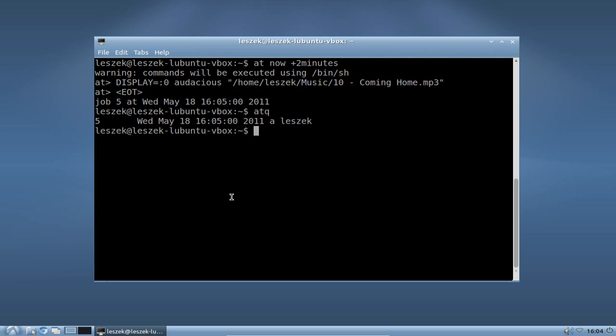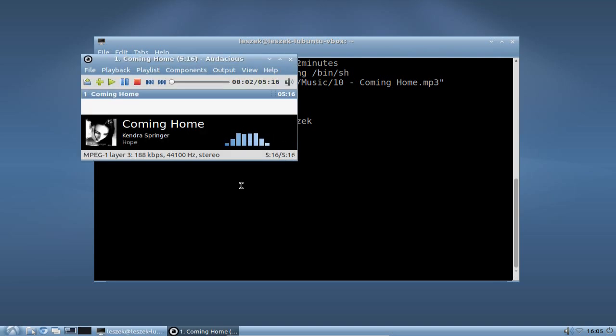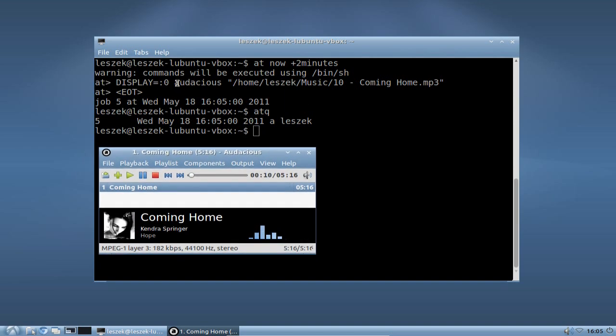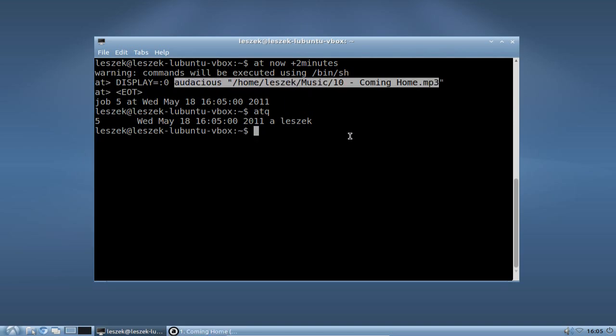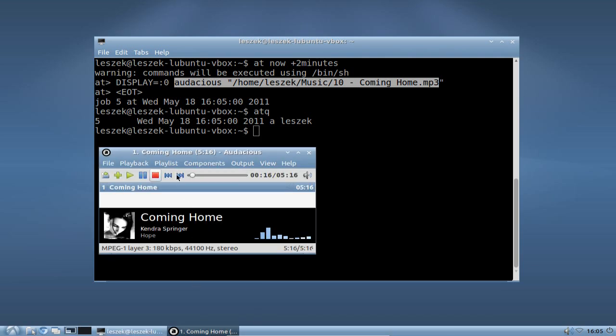And so let me tell you about another application that's still also here. You can see it worked. So 16:05. Here you can see it's playing the song that I just entered here with my command line. So this works pretty fine, I guess.